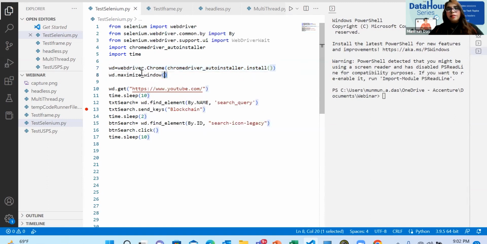And this line, as the name suggests, maximizes the window. Then it is a very simple line of code: I am just getting this URL. Here I am opening youtube.com, so I am getting this URL. Then I am putting in some sleep. This is actually not required, because the web loading time is generally handled by the script. But because it is very fast and we cannot understand what happened, I am adding a wait to the execution. The code will wait for some time, like 10 seconds, and then go to the next line of code.